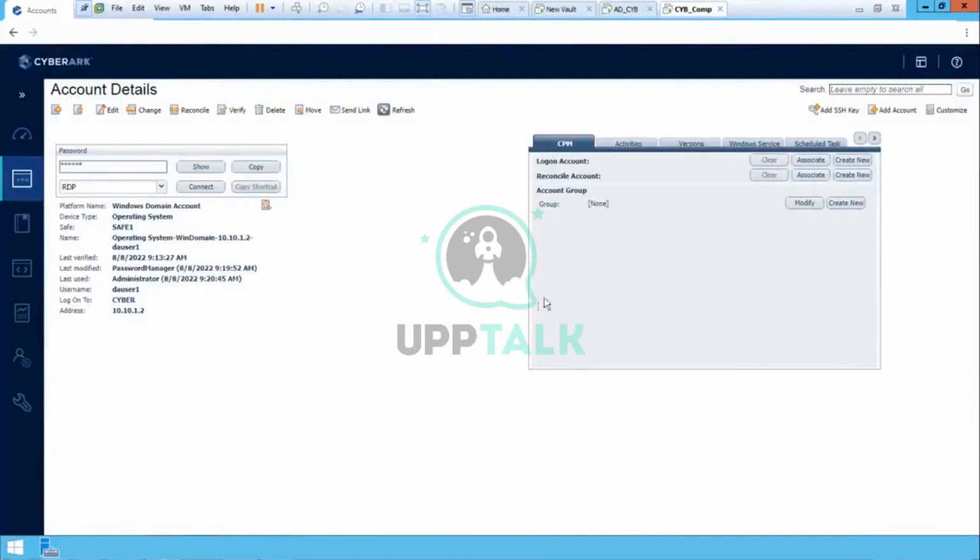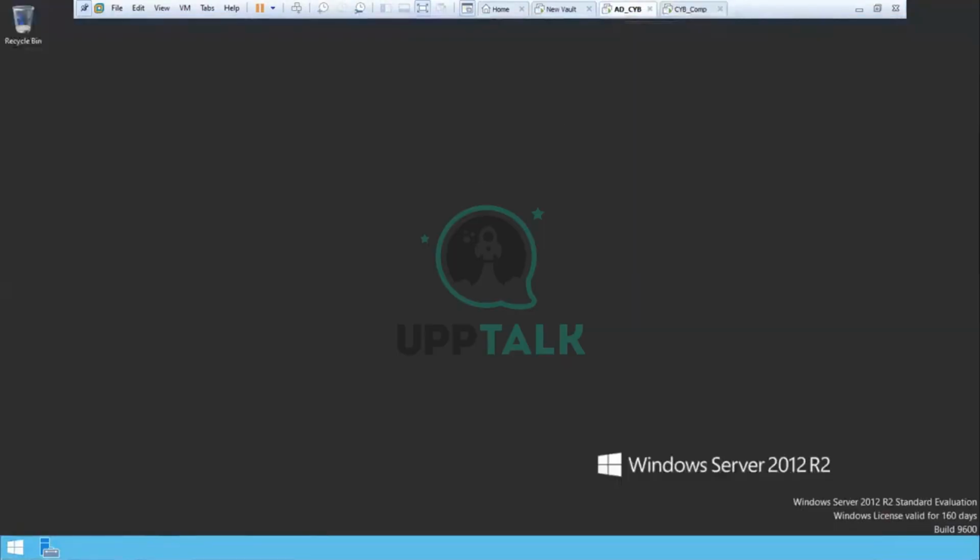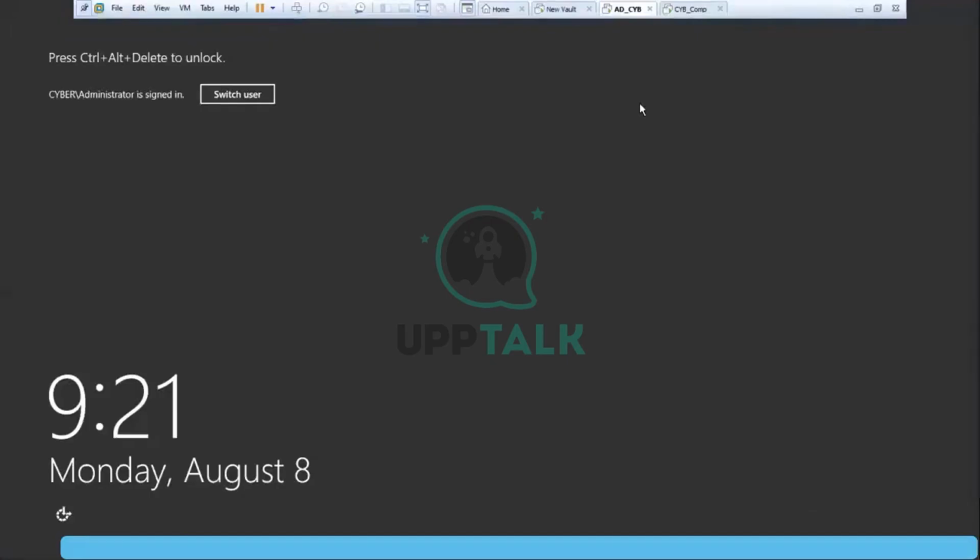Now we will create one more account in the AD and we will associate it at account level and again trigger reconcile. Go to AD and create one account called recon. Just give it a name like recon.